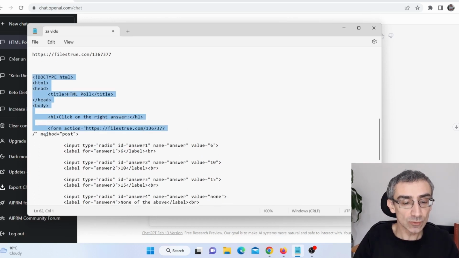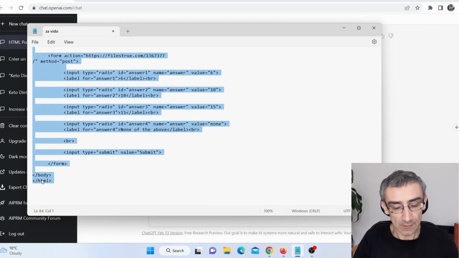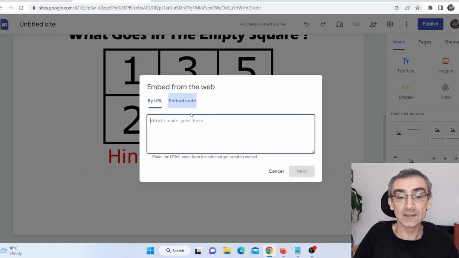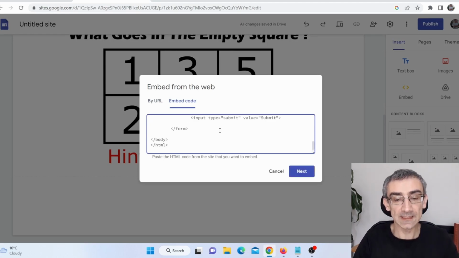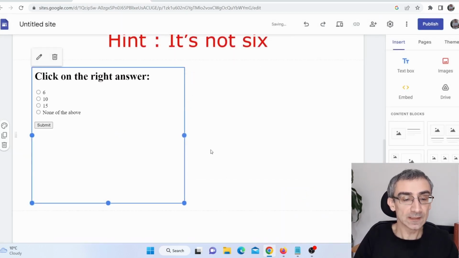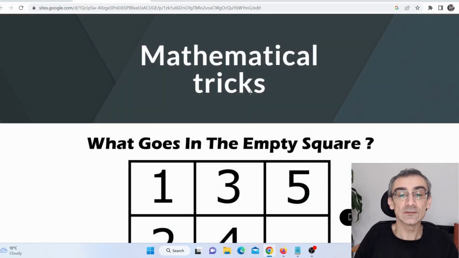Now I need to copy this HTML code, Control C, and go back here on Google Sites. I need to click here on embed, and then click here on embed code. I need to paste that code here, click on next, and here you can see how this actually looks. When I click here on insert, here you can see how this looks. And when I click here on preview, you can see how this actually looks.